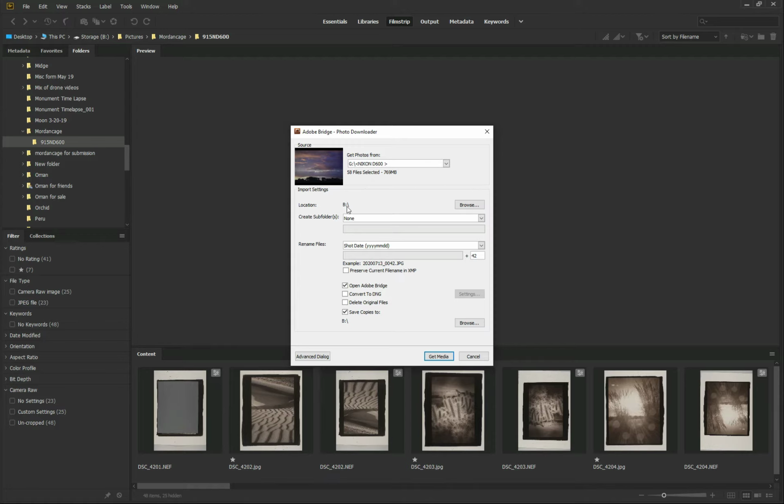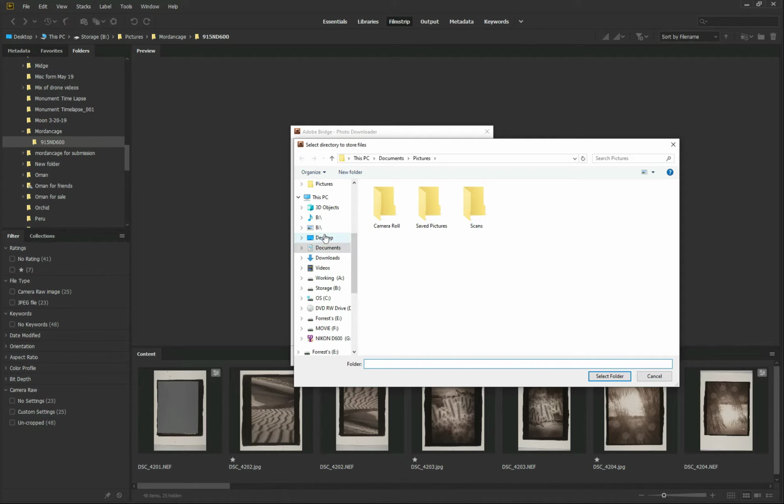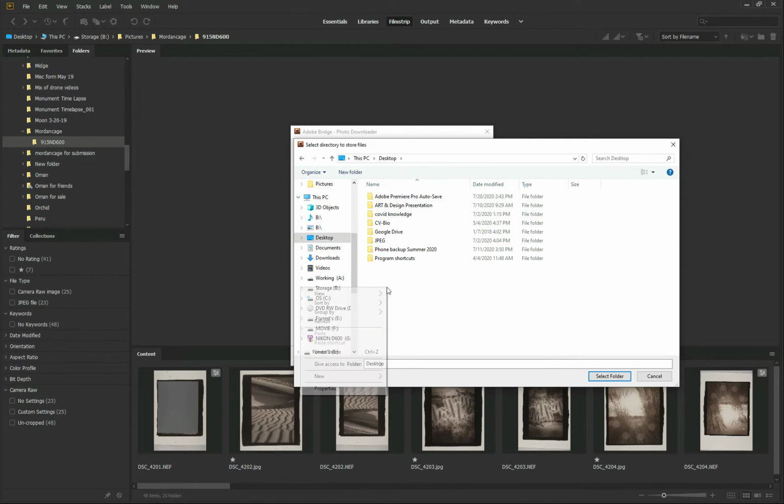Okay, so right here is the location where I'll be saving my images to. And this is really nice because you can just save it wherever you want. Like for example, right now it's going to my B drive, which is my storage drive. But I can open that up and I could put them on my desktop. I could create a new folder.